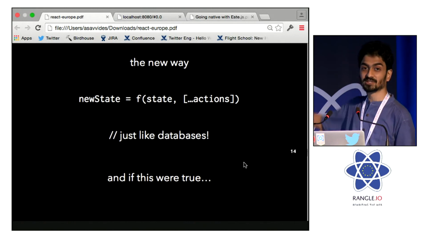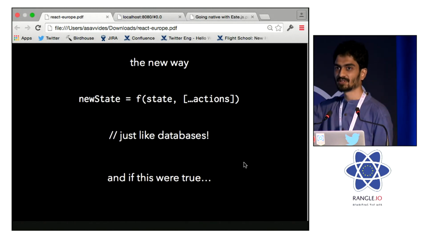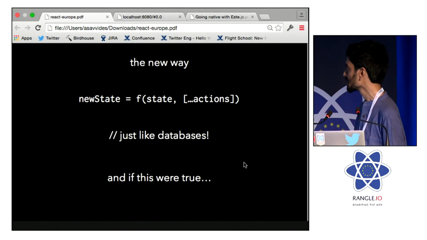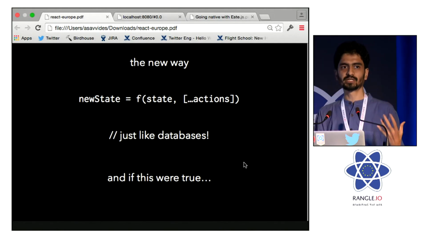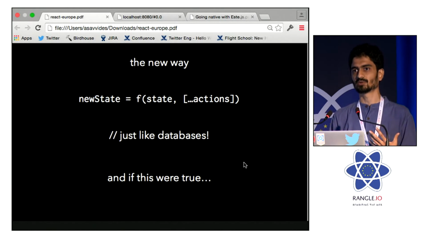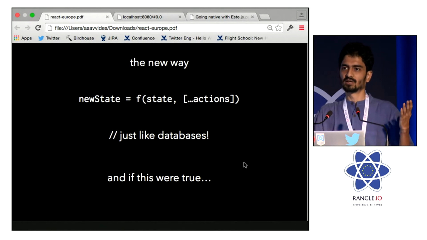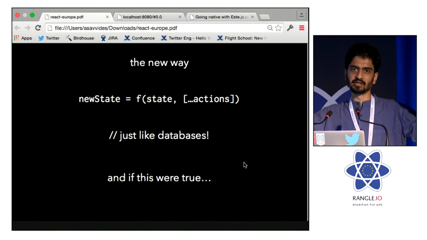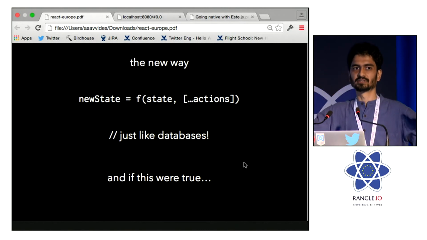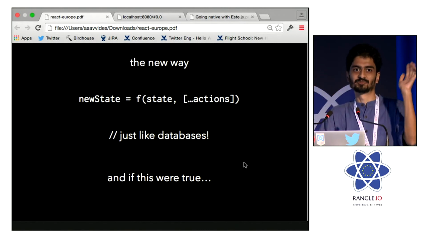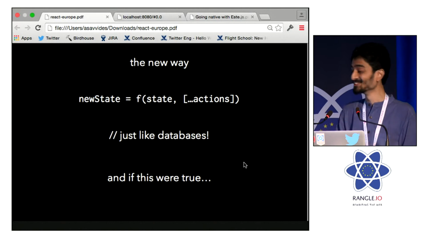However, and I stole that line of code from Jeremy Morrell's Flux deck, which is easily the best deck on Flux I've read, highly recommended. But the idea is that you don't treat state as a place. You treat it as a value that changes over time. And it is purely a reduce over your array of actions at the time. And Dan did the best job of explaining that.